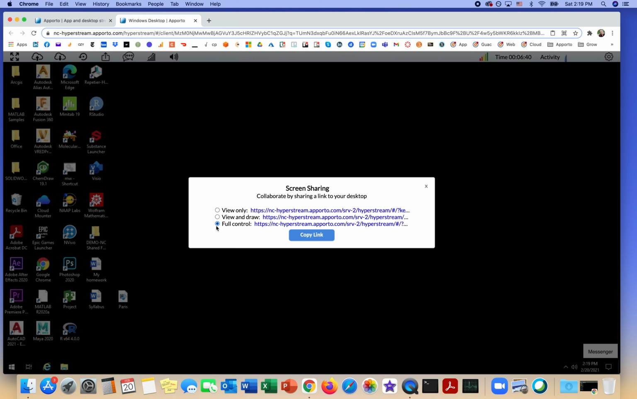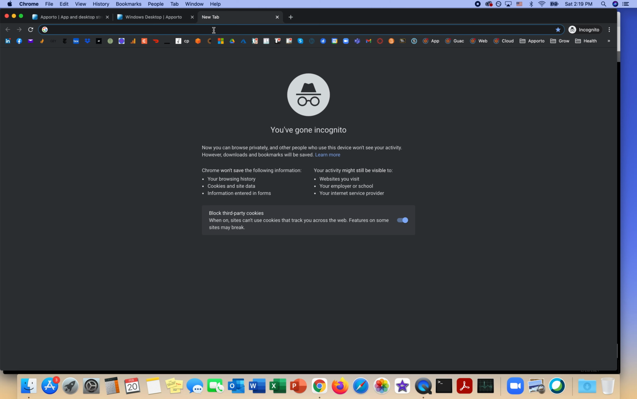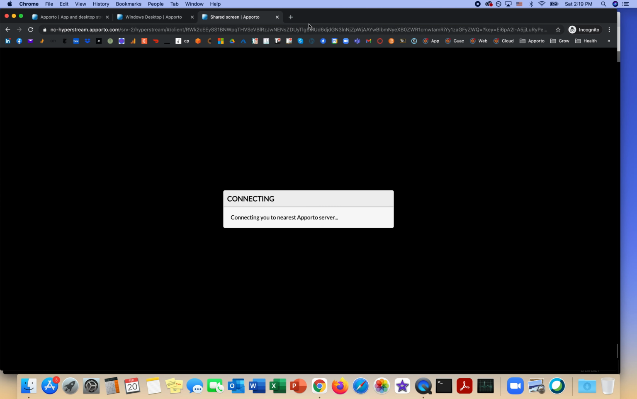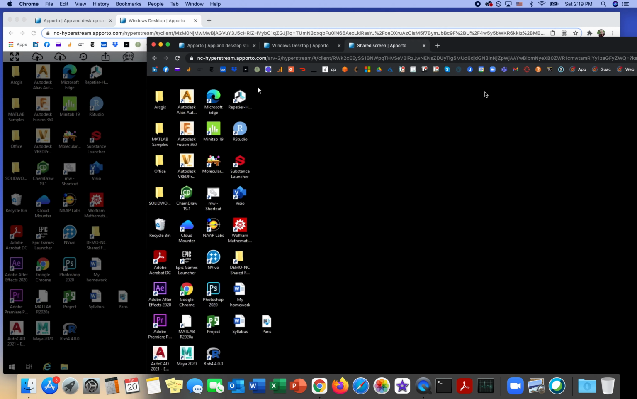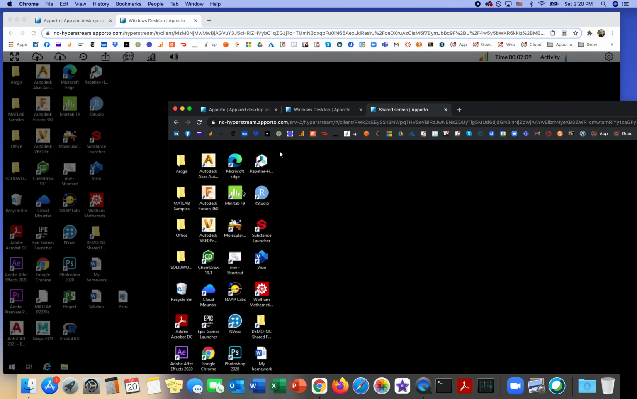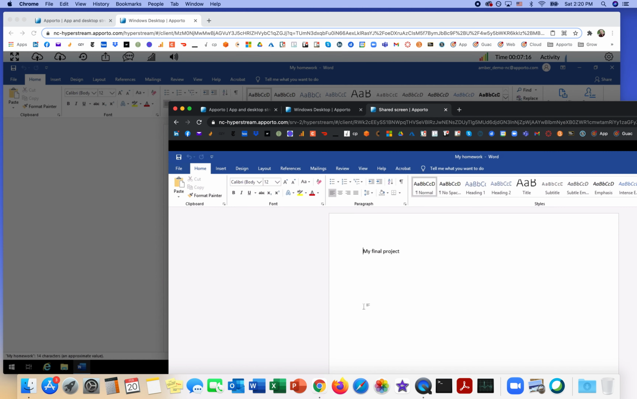To show you what this looks like, I'm just going to click the full control option, copy this, and then I would actually email this link or put it in the chat and send it to my colleague. My colleague or teacher can paste this link into a browser, and now they can see my desktop. They can even click within my desktop. For example, if my teacher wanted to help me answer a question about my homework, they could open this file.